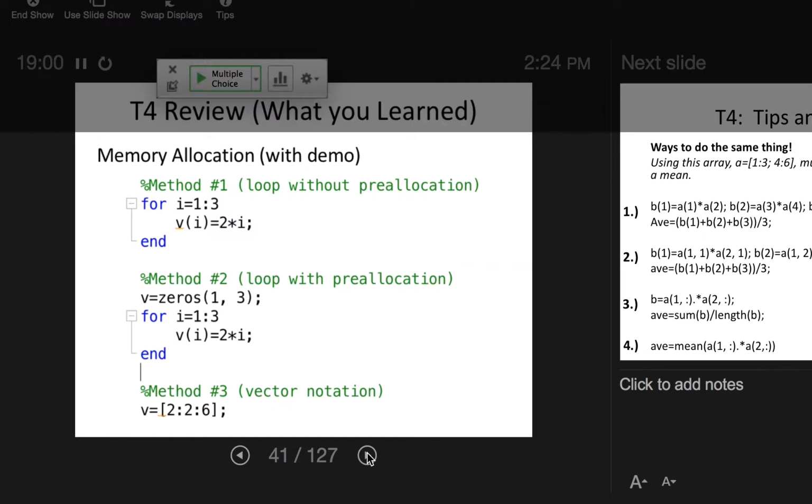Method 2 is where the code says, okay, I'm going to pre-allocate v. I'm going to pre-allocate with zeros. These are my zeros, these 3. So I'm giving you the first element, you the second, you the third, but I'm putting zeros in there because I don't know what's going to go there yet. Then when the loop runs, v1 is 2, so I'm going to put 2 here. v2 is 4, I'm going to put 4 here. v3 is 6, I'm going to put 6 here. And so I only used 3 spots because I told it where to put it before I filled it.